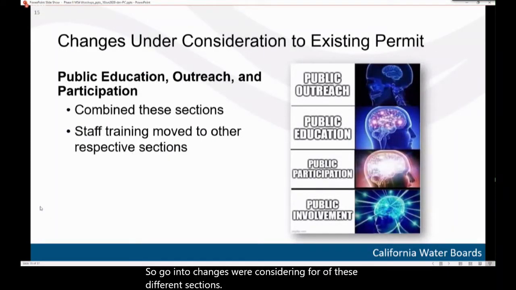So for public education and outreach and for public participation and involvement, one change we're considering is putting these all into one section. Right now they're in 2 different sections of the permit, and public participation and involvement is really small and only has a handful of requirements. And really the education, outreach, and participation are all on one spectrum of public involvement and enlightenment on the stormwater processes and getting them involved in the permit.